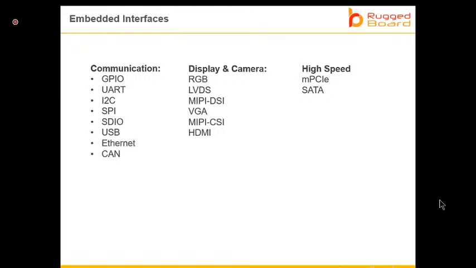Now coming to the embedded interfaces, I tried to capture a few of them. The first category is GPIO, right? So what is GPIO all about? General purpose input output. Think of two chips which you have taken, or two electronic devices, and you want to interface them with each other, basically, right?